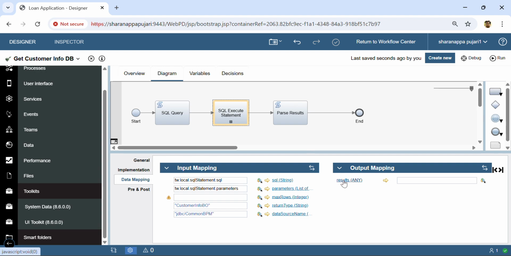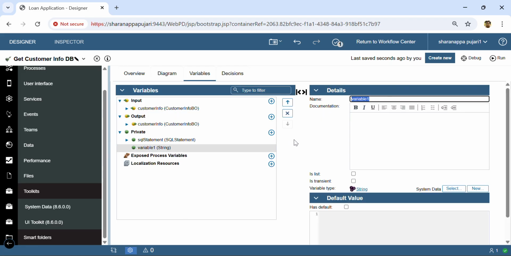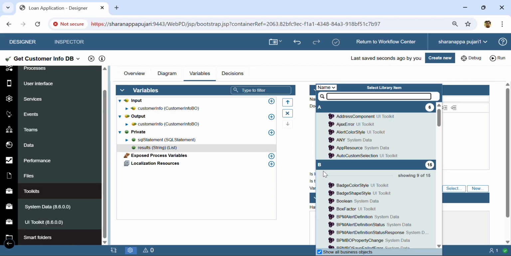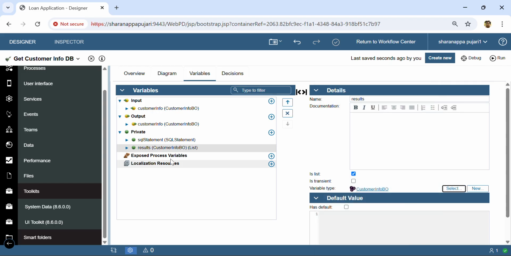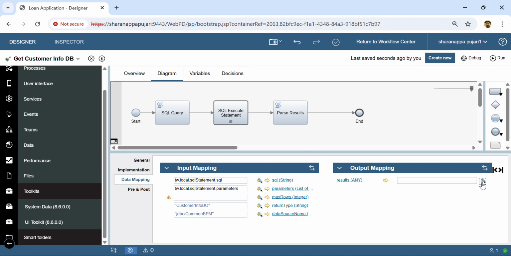Then this is done, and we have to map the results. For result mapping, I'll create a private variable for the results. Go to variables and create a private variable of results. Whenever we are running a select query, the result comes in the form of a list, so that's the reason I select list. And the type, whatever we are expecting, is customer info view. Now I'll go and map the results.